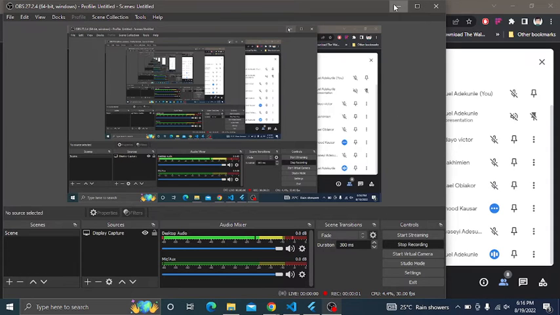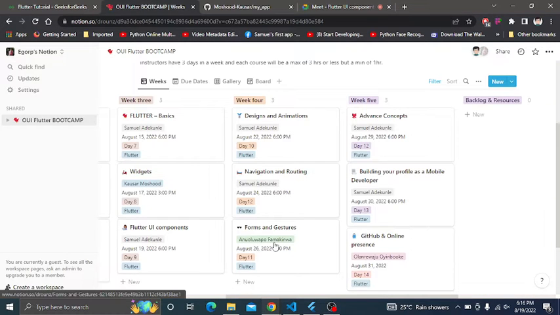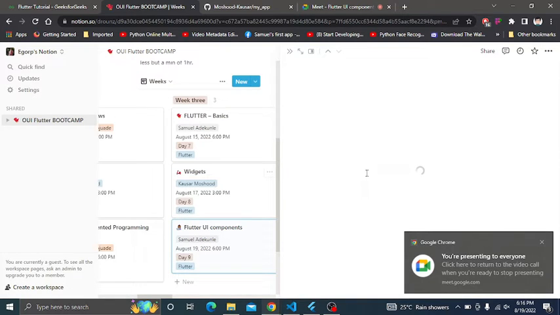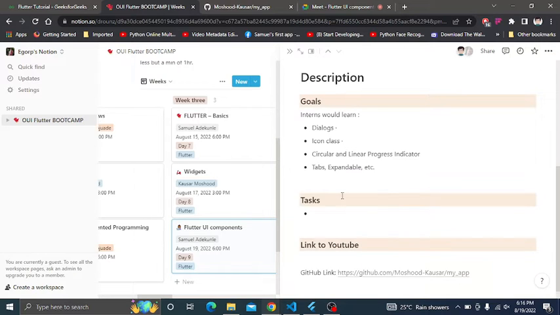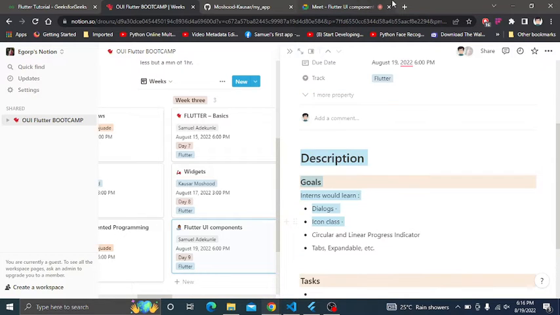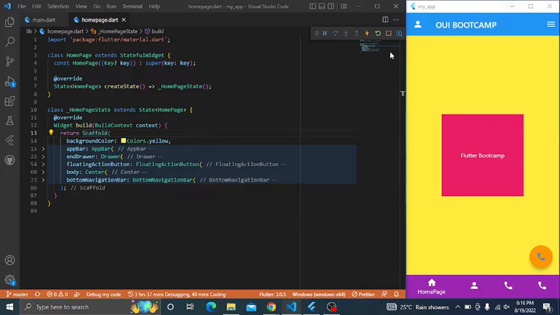Okay, so for today's section, if you check the timetable, we are going to be treating Flutter UI components and some of the UIs. Although we can't actually finish all the UI components we have on Flutter, we will treat some of the basic ones. As you can see here, we have the dialog, icon, class, circular and linear progress indicator, terms, and expandable. When we are treating the introduction to Flutter, as I said earlier, I will continue from where Ms. Carter stopped on Wednesday.